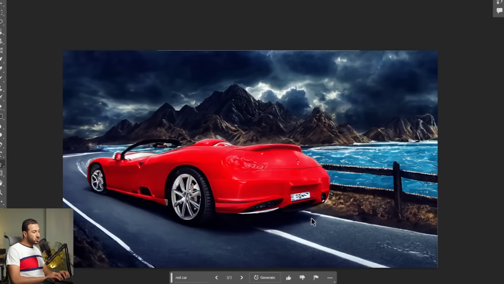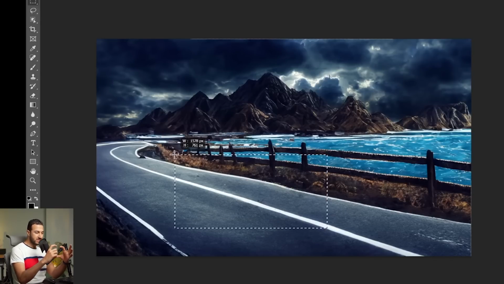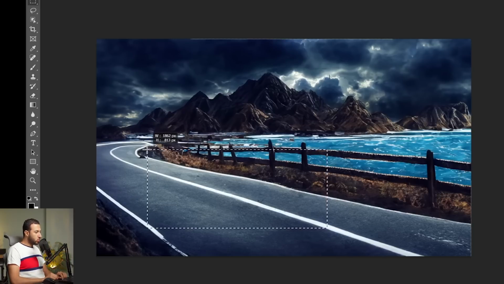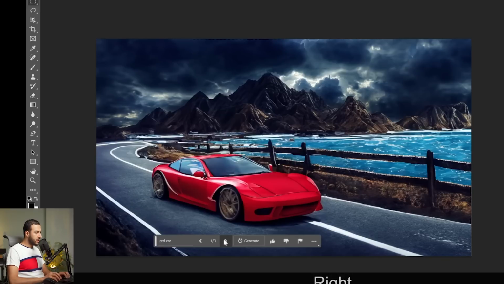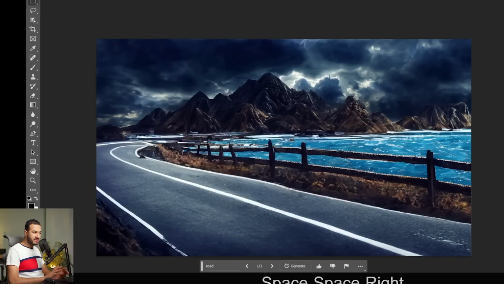So what I need to do now is create a smaller selection. I want to confine Photoshop and tell it that I want the car to be in this specific area. And that's what I did. I just wrote red car. Let's see. That's very good. That's very good. And we are having something here.